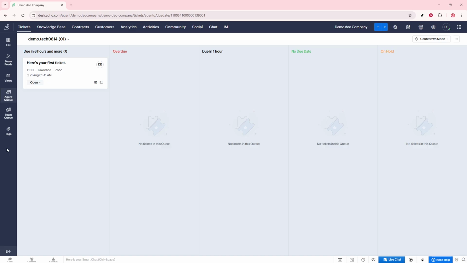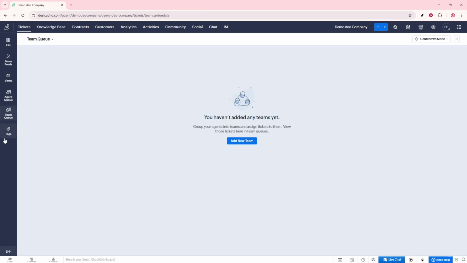If you're in a position where you need to see the bigger picture, the Team Queue is where you'll want to focus your attention. This feature displays tickets assigned to your entire team, making it particularly useful for managers or team leads. It provides a comprehensive overview of the team's workload, and like with the Agent Queue, you can filter tickets by customer, priority, or status. This ensures that no ticket goes unnoticed or unattended.